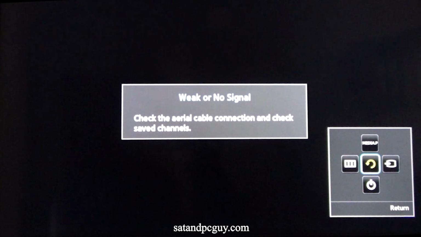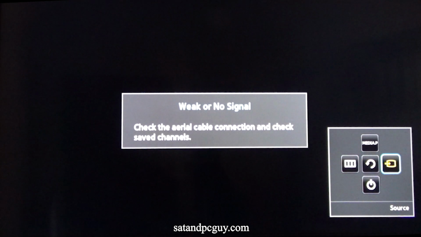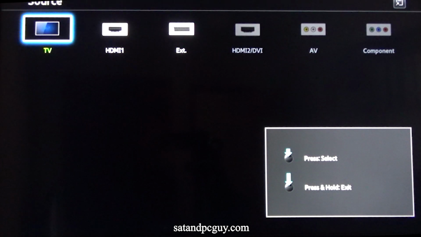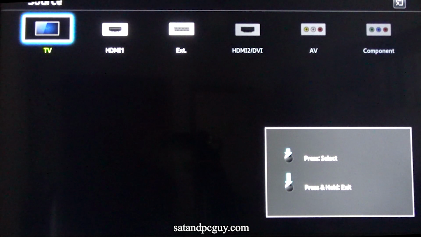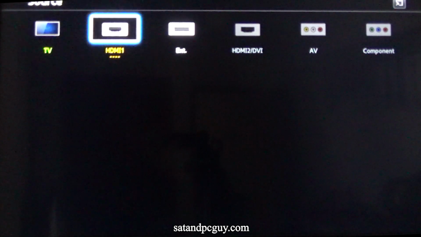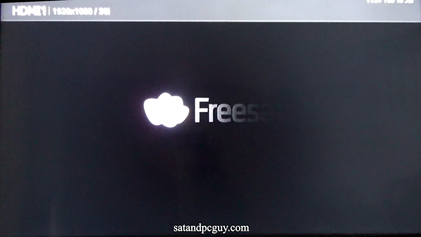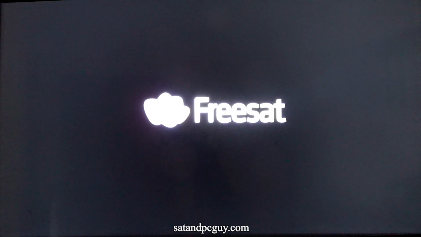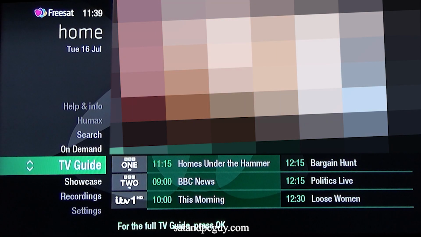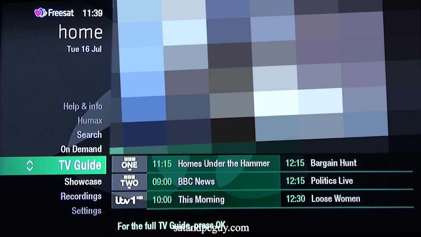This can happen if the power to the TV has been disconnected and the TV resets itself to the aerial input. To fix this issue, simply press the source button on your remote control and select the correct input for your device. In this example, we select HDMI 1 and our FreeSat set-top box is available. If you do not know which input to use, simply cycle through the available options until you locate the correct input.